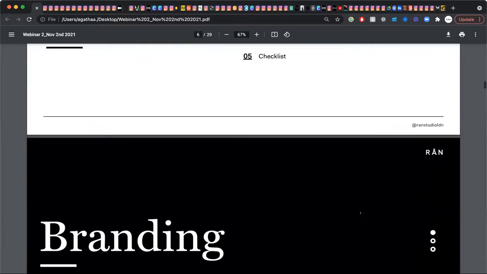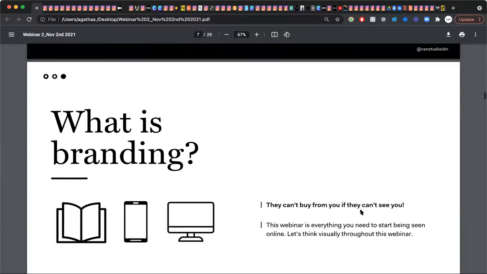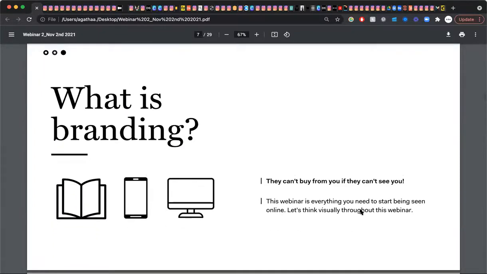So branding, what is branding? Because people throw this word around a lot. What we mean by branding is that if your customers and buyers can't see you, they can't buy from you.